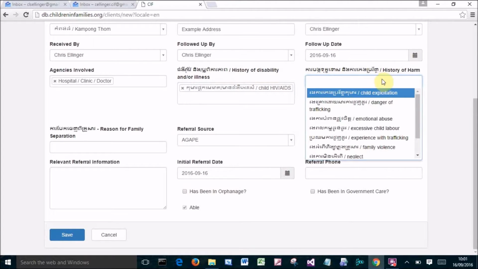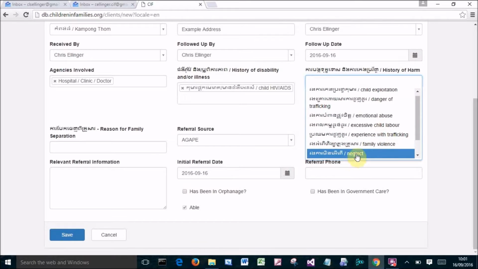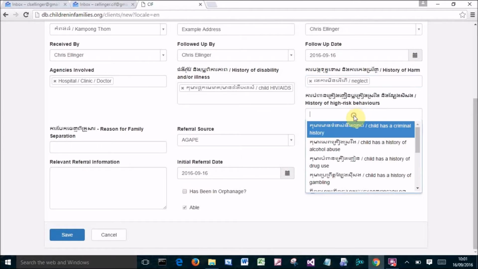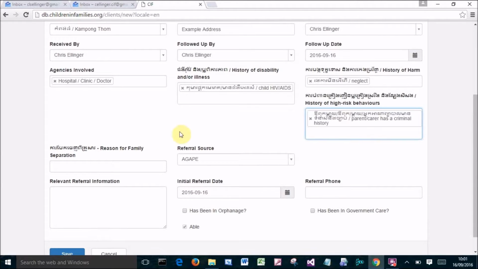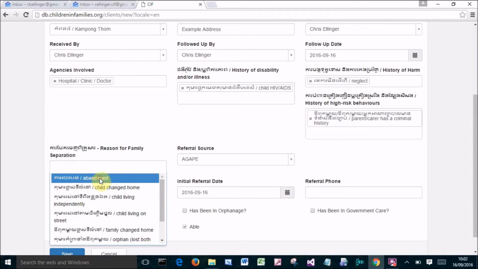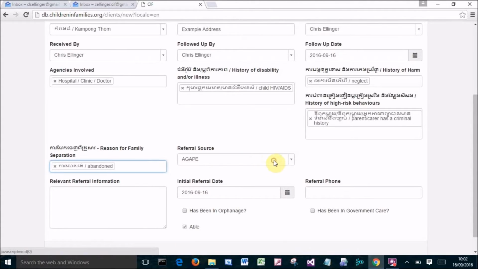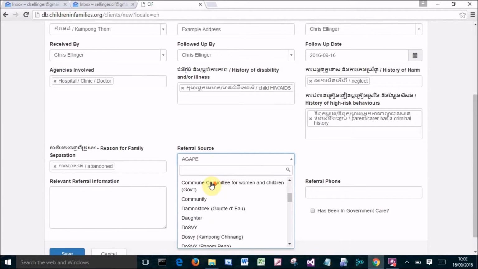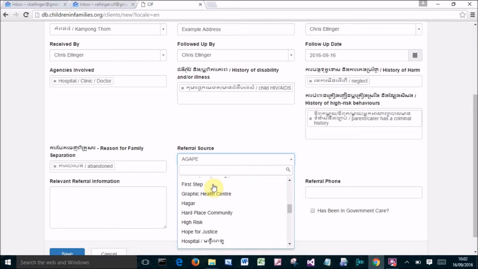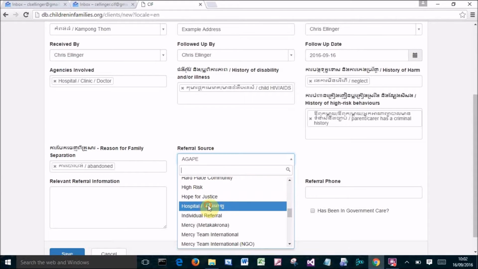History of harm, so we'll say that Michael has been neglected. History of high-risk behaviours, Michael's a little young to have a criminal history of his own, but perhaps his parents might have had a criminal history. Reason for family separation, seems likely that Michael's been abandoned. And the referral source may well be the hospital that he was abandoned at, if I can find that on the list. There it is.